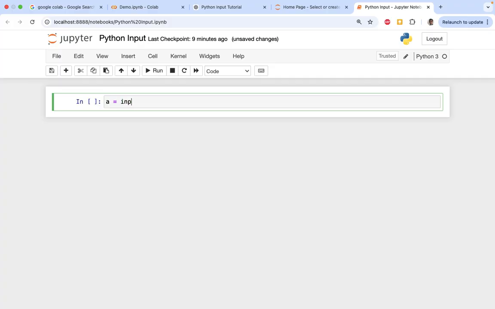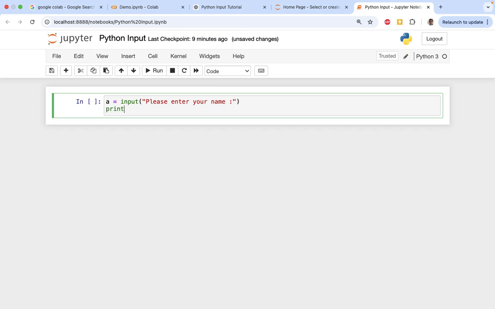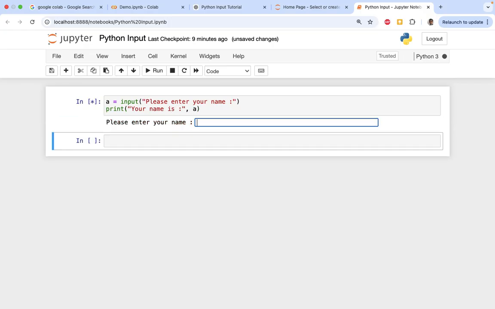Okay, so I'm using the function input where you can say, please enter your name, and then you can print this, or whatever input you are taking, you can do further operation on that. Okay, so let me give you a demo. Print "Your name is", comma, a. So this is the syntax. Please enter your name: Rohit.